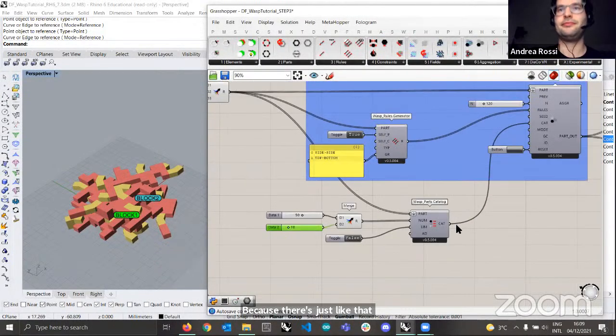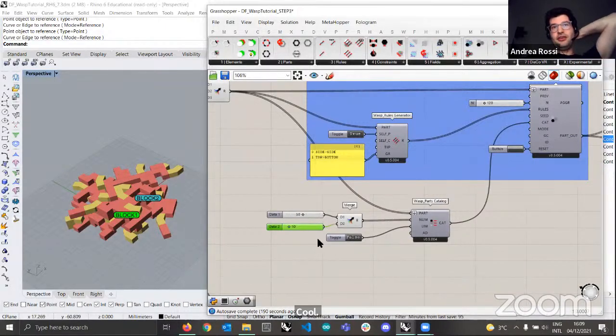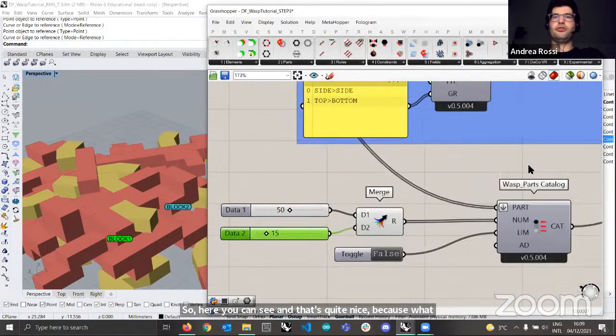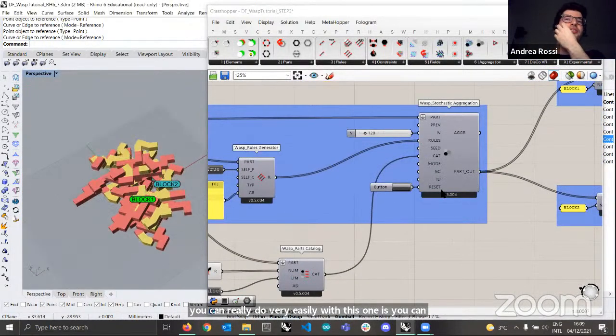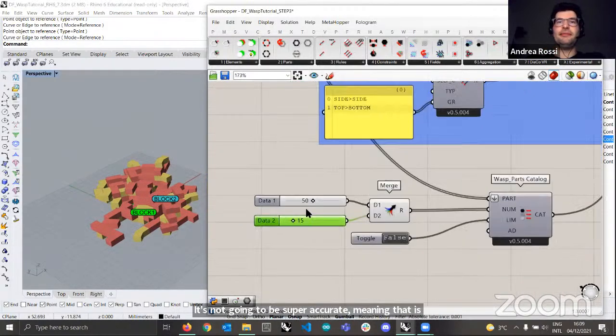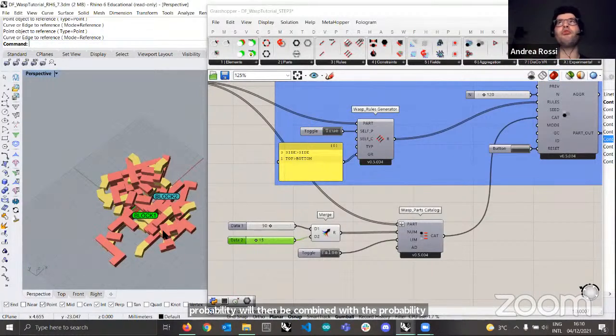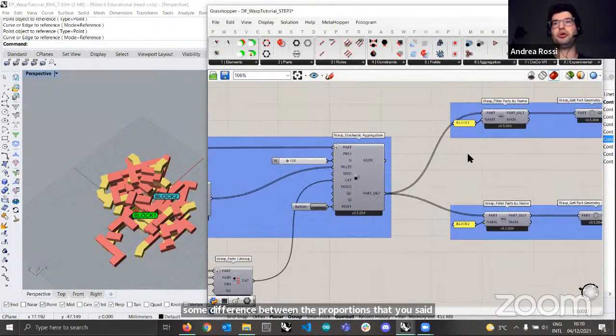Cool. So here you can see, and that's quite nice, because what you can really do very easily with this one is you can now control your aggregation. It's not going to be super accurate, meaning that it's not going to be an exact proportion, because it just defines a probability of a part being placed. So this probability will then be combined with the probability determined by the rules. And so if, for example, you have many more rules that allow to place one part versus another one, you might get some difference between the proportions that you set here and the output proportions that you get there. So it's not exact science.